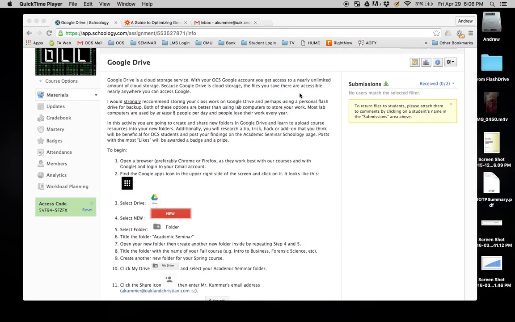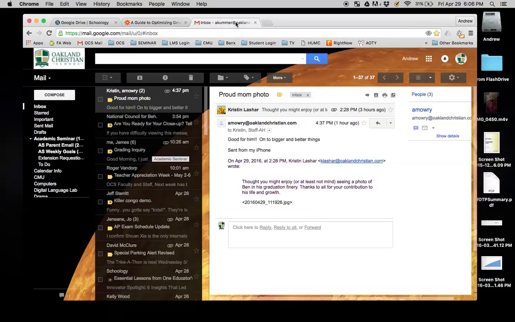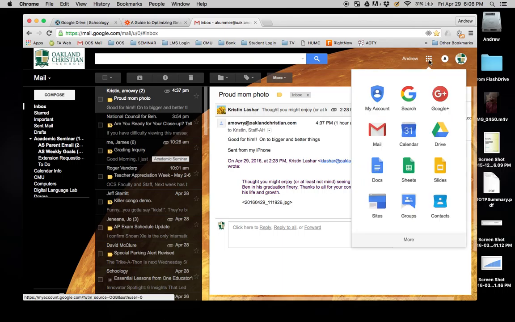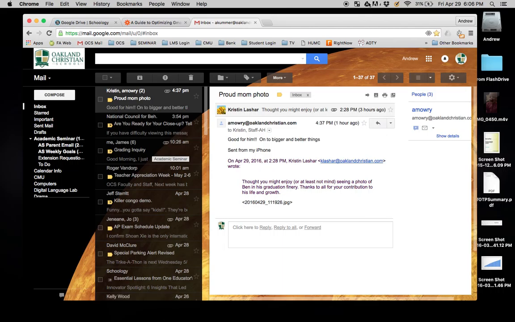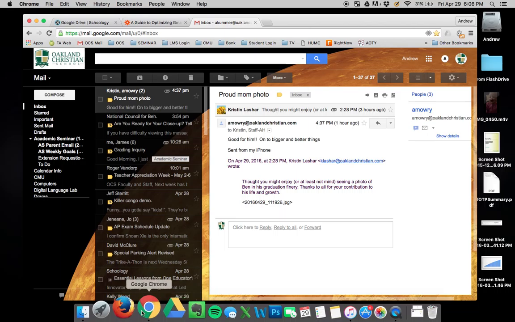So to get started, what you're going to want to do is open a browser and sign into Google. I like to sign in right from my email page, and then you're going to click this little icon here. This is the Google Apps icon, and this will bring up the most commonly used apps. On my computer I have it installed as well as an application. So I've got Google Drive here as well as here on my dock.